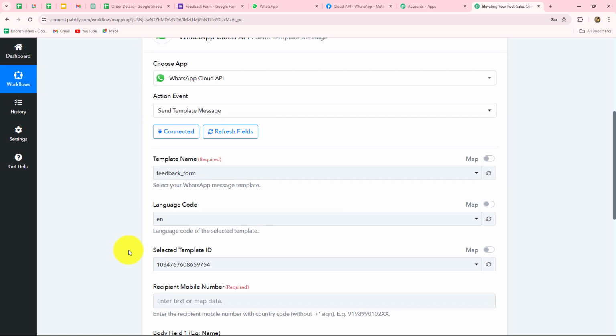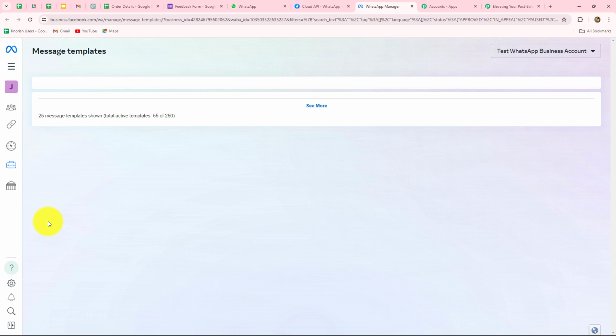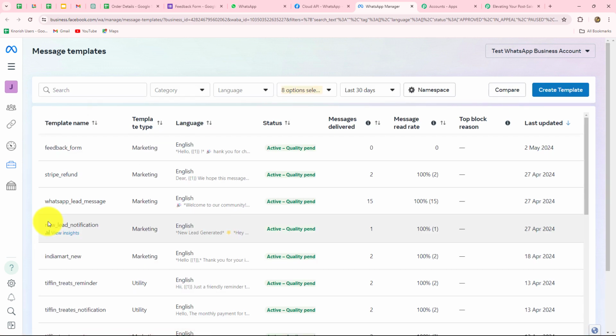So let's move forward. Here we have to enter the details in these fields to send the message. First of all, we have to select the template name, that is, what template you want to use in order to send the message. So I'm going to take you back towards WhatsApp Cloud API. And here when we scroll down, it is given that in order to create your own message template, click on this hyperlink. So when you do that, it is going to take you towards the template section of WhatsApp Cloud API. Here you can see that I have multiple templates for different purposes.